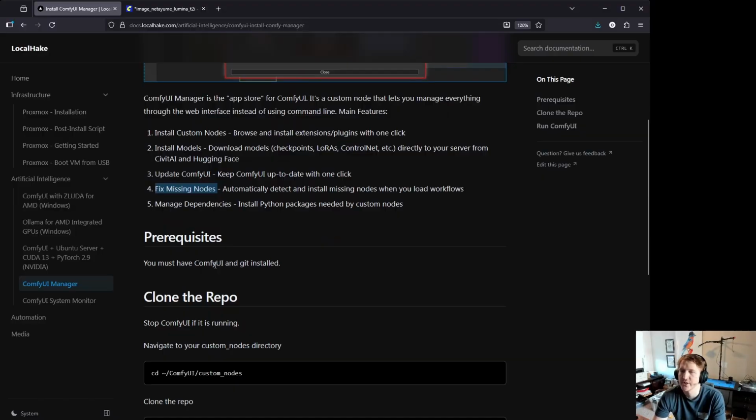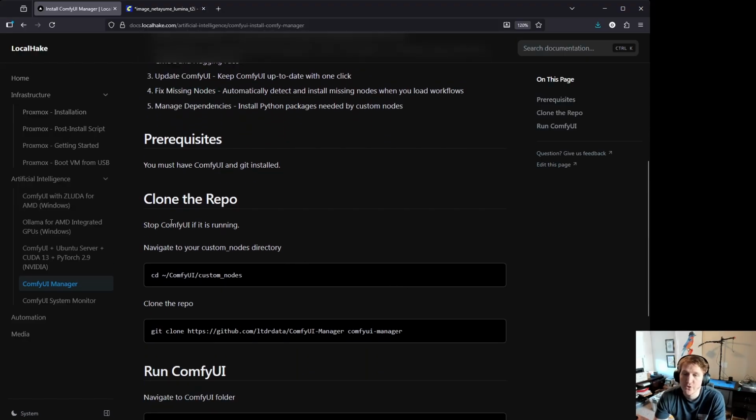This is really the first thing that I would install as soon as you get ComfyUI running, even before you start doing any model generation or anything. So the first step, you're just going to stop ComfyUI. So typically, if you're on the CLI, you can just do Control C, and that'll stop the server.